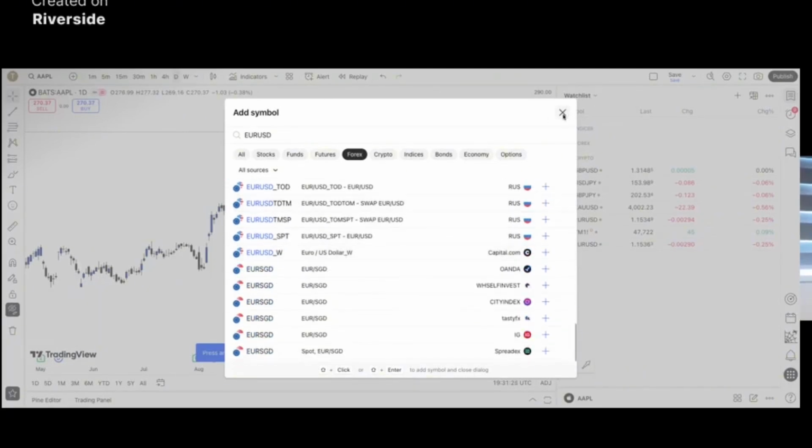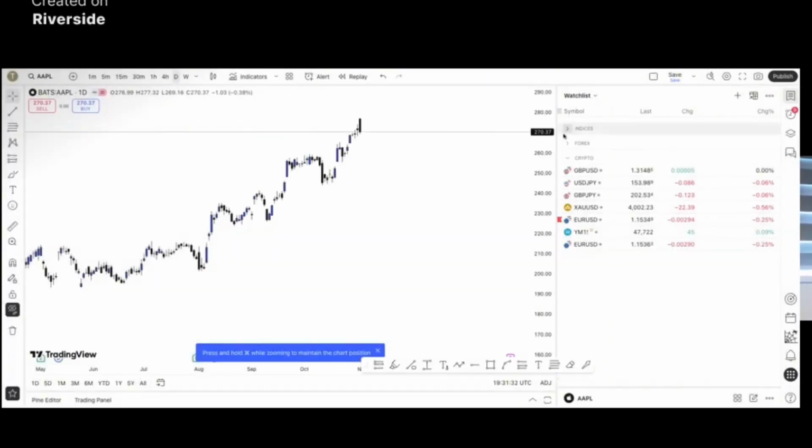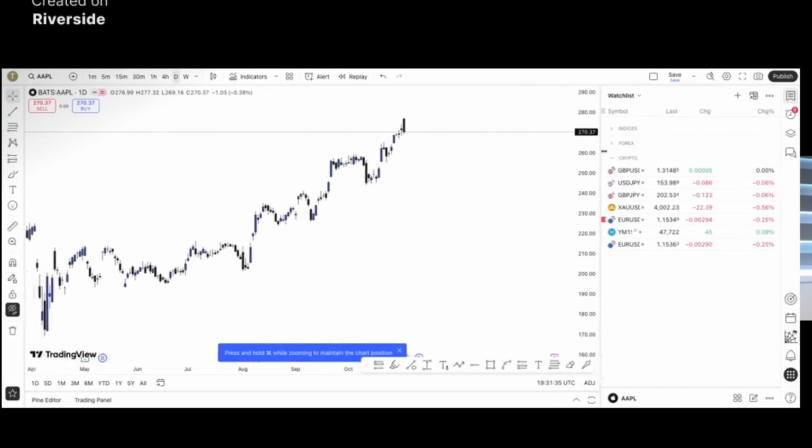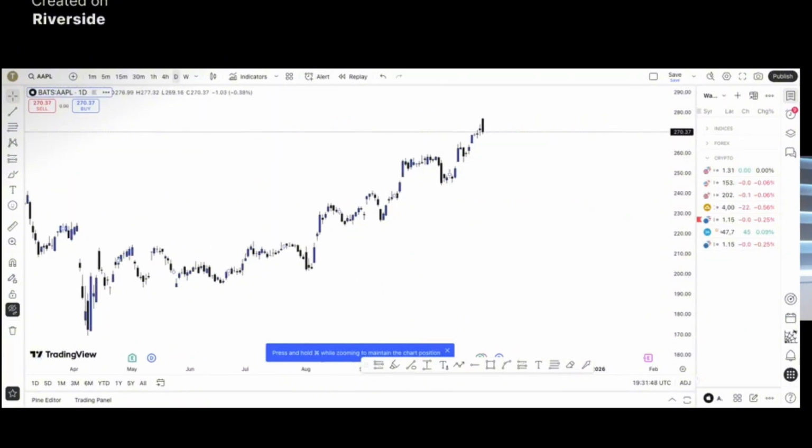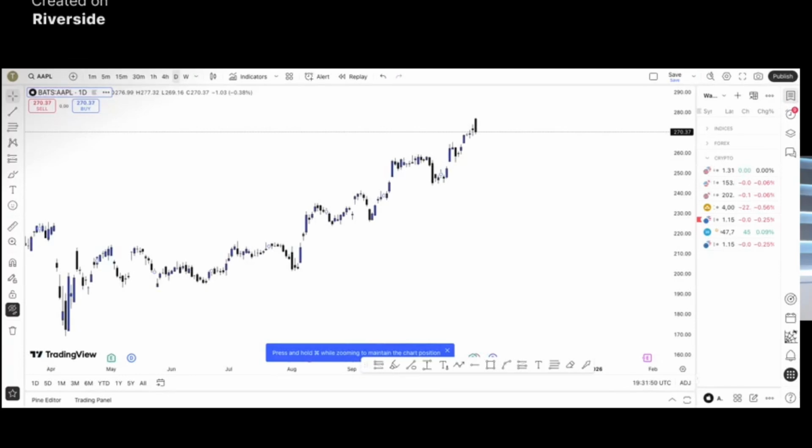Okay, so you can add anything. Just click on the plus sign and that's it. So that is for your watch list, whatever trade you want to place. And this one here is your alert. If you want to set an alert, you just click on it, and it's going to tell you what to do.